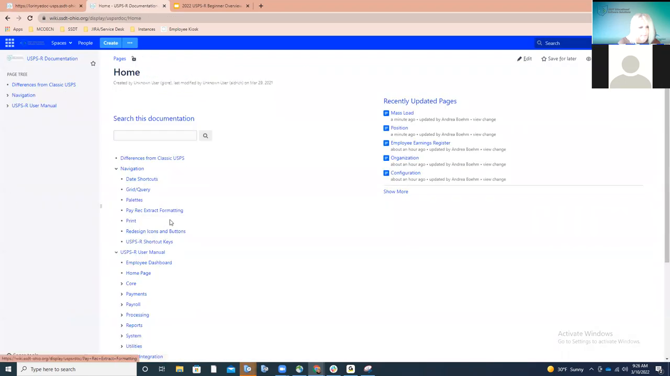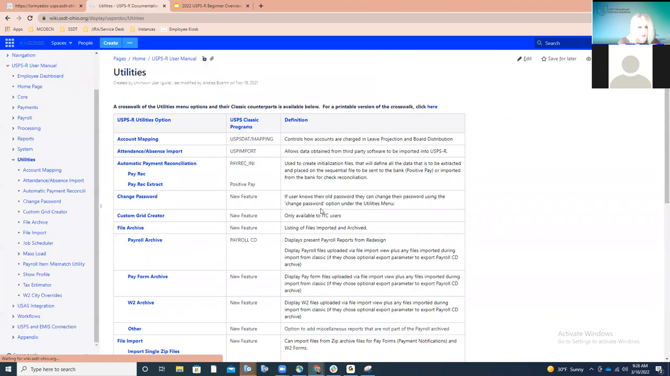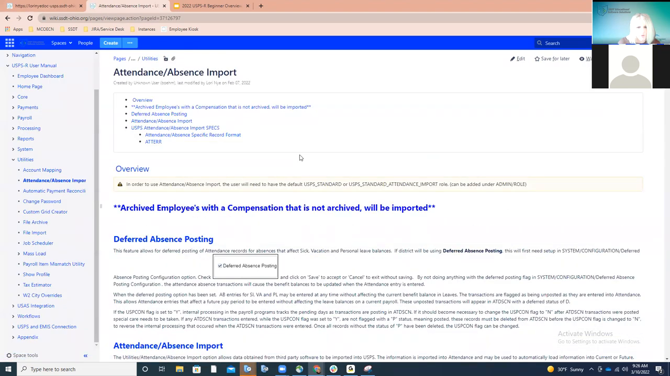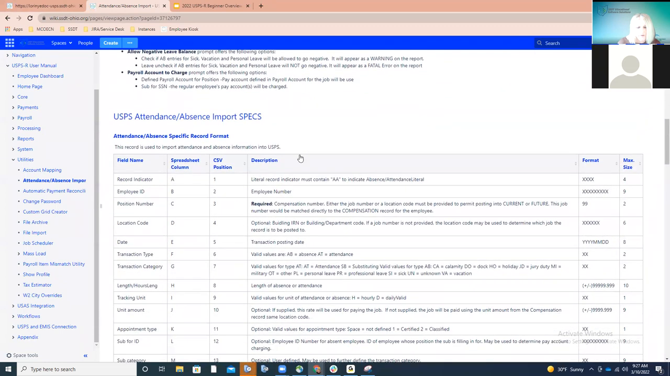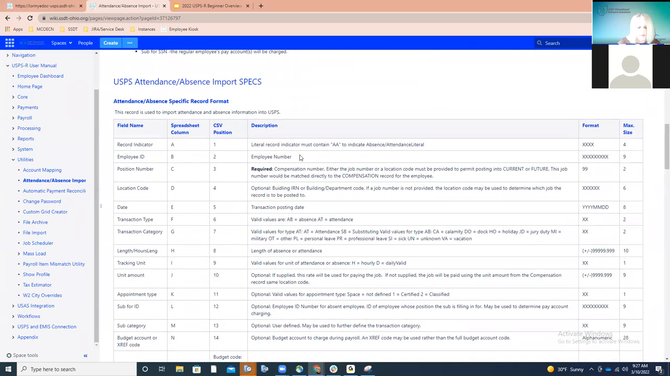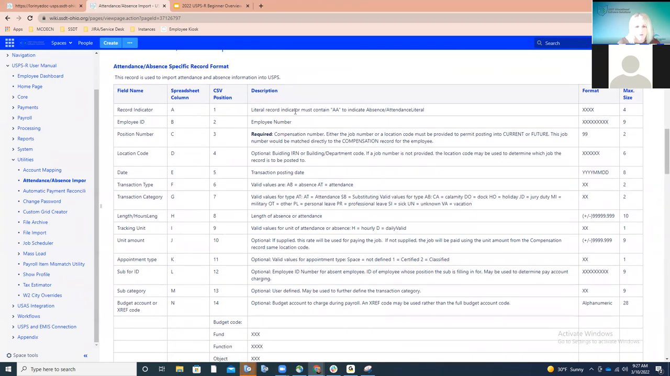Okay. Now the documentation, I'm going to go to help and then documentation, and I'm going to go to that specific chapter under the utilities menu. This chapter gives you the file specs. So if you have a district that you're working with and they don't already have something in place with their third party, or they're wanting to create something on their own that they can use over and over again, this is the file format, the layout that the file needs to be in.